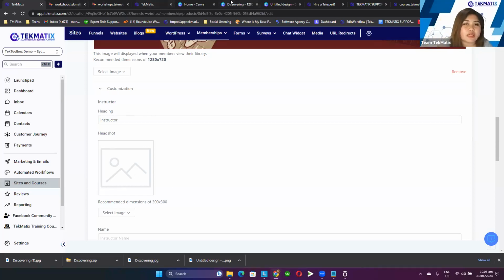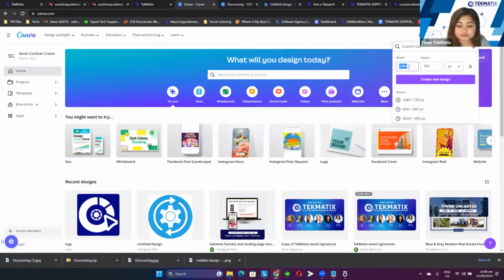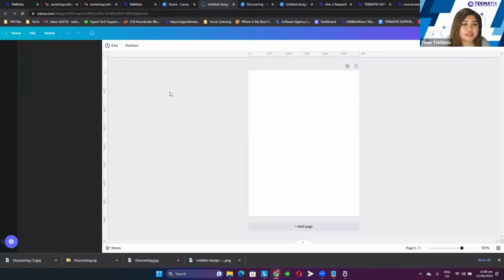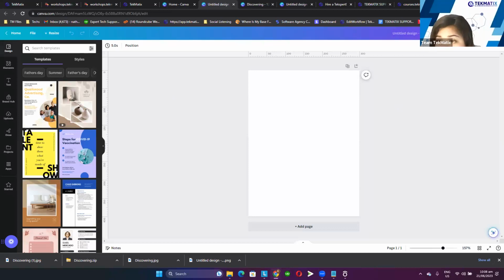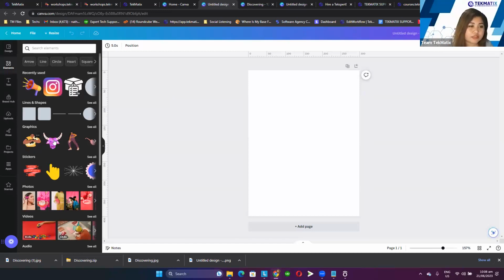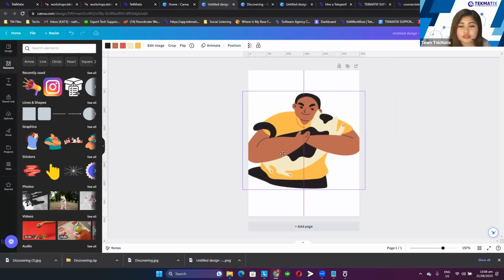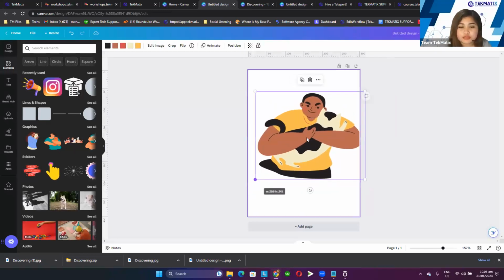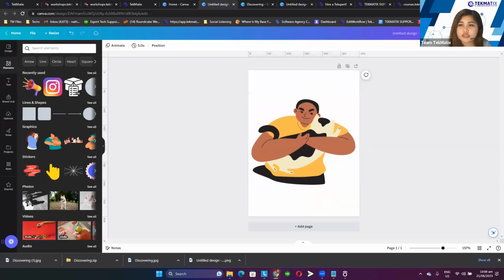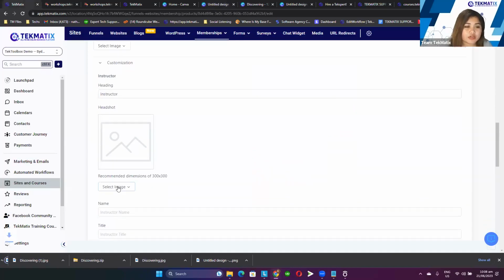So I'll show you what I mean with that. Let me just create a new template for that. Let's do 300 by 300. Create a design, and then I'll just get, maybe let's do a sample for 399 so you will see what I mean. Let me just use this, maybe this one. Maybe let's use this one as my headshot. What I'm going to do is I just download this image, then I will upload it here on the instructor headshot.